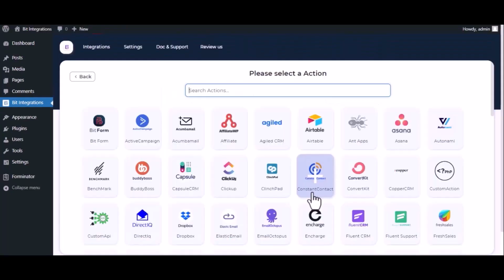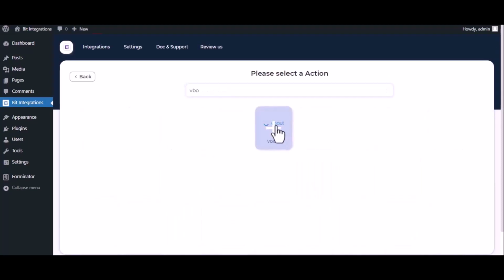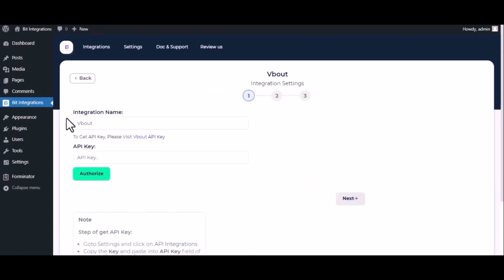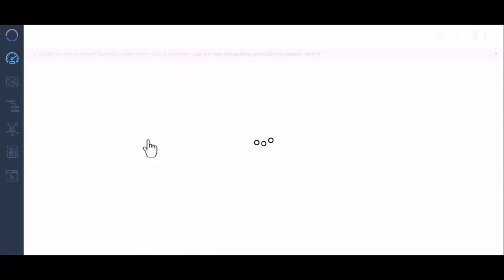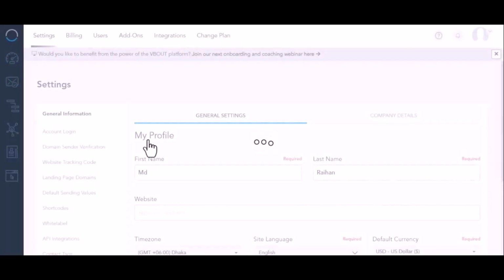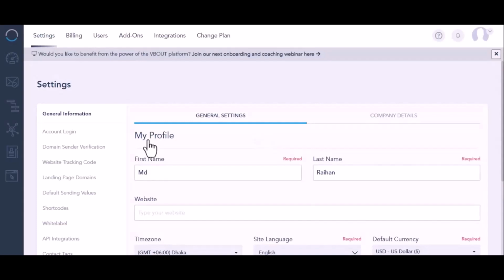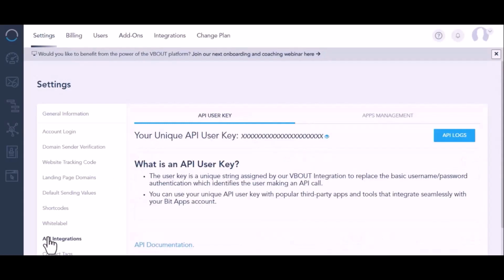Now here search and select VBOUT. Here, give them a meaningful integration name as you want. Now for API key, please visit VBOUT API console. Then click on API Integrations under General Information. Copy this and paste it on Authorization page.